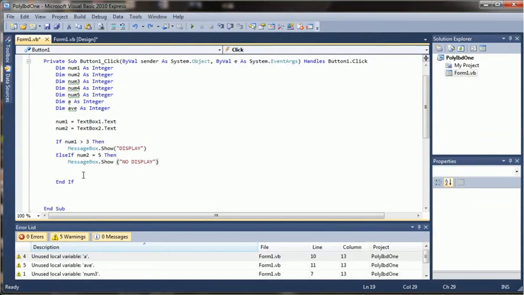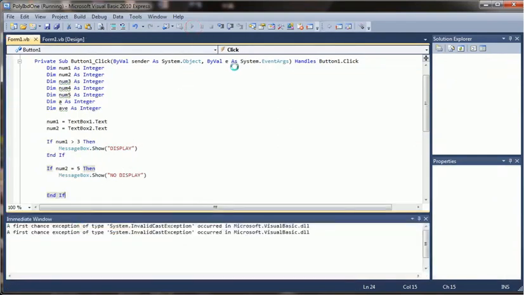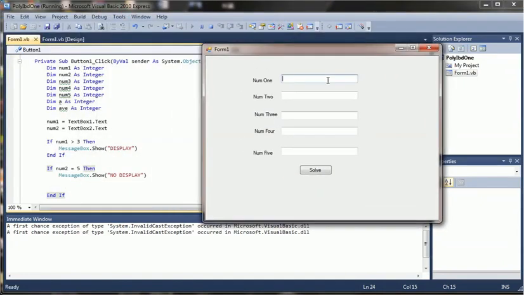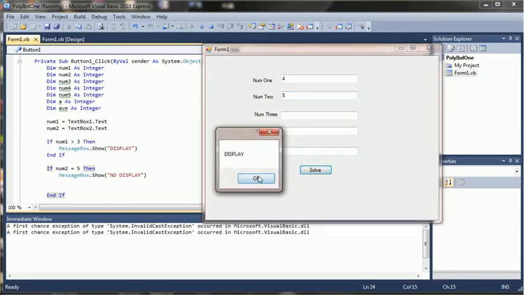So let's say we want to have two different outputs, then the program should be like this. If num1 is greater than 3, then there should be this output. If num2 is equal to 5, then there should be no display. With something like this, you should have two different outputs. I just want you to understand everything clean and clear. So greater than 3, let's use 4, and equals to 5, let's test it by using 5. When we press this, you can see display and also no display. So the two conditions are met and it is showing both results.